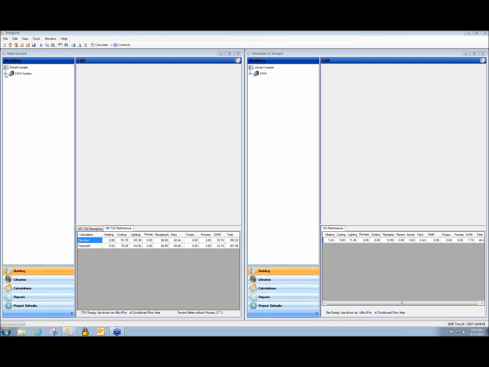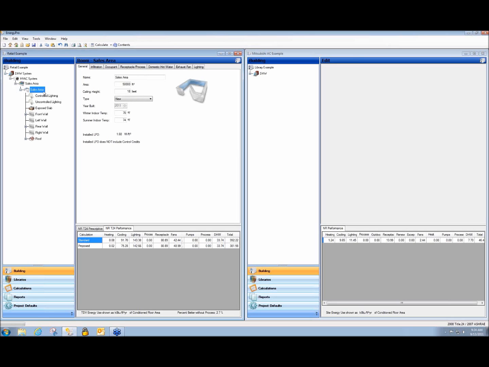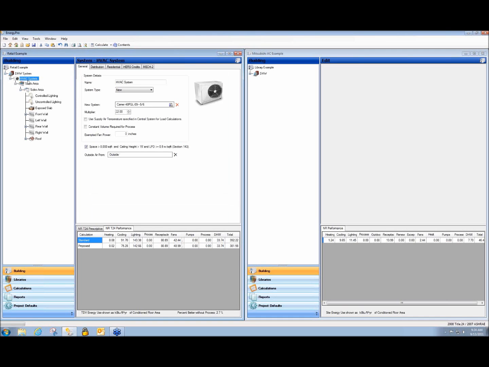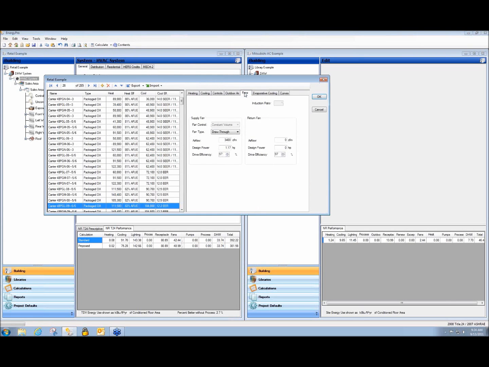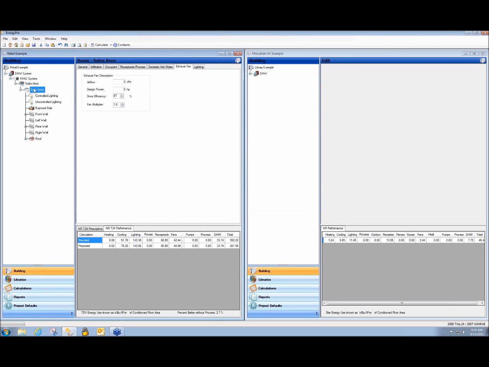So exhaust fans in EnergyPro: in the room icon here, there is an exhaust fan tab, which you can put the exhaust fan information in. In the system icon, in the library, under the fans, there is a return fan. It goes back to the air handling unit. So you can put the return fan there. You can put the exhaust fan in the room icon, exhaust fans tab.